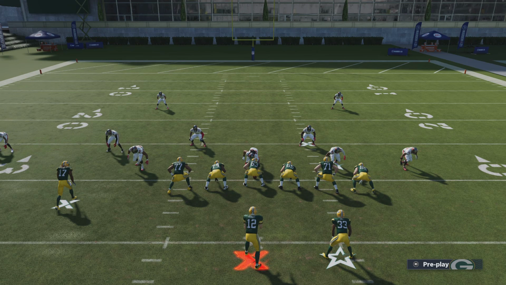Also, you can tell it's man when the corner follows you when you motion over, kind of what I was saying earlier, but now you can actually see what's going on with that.